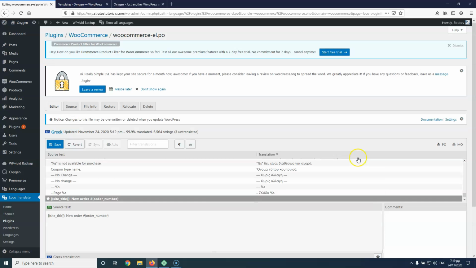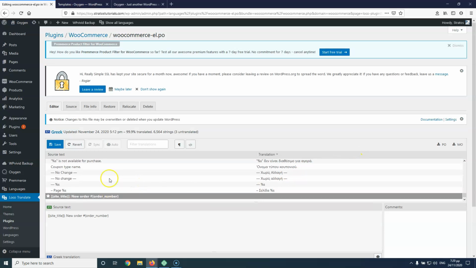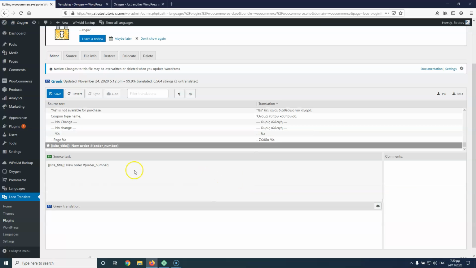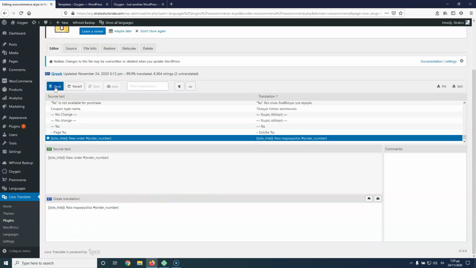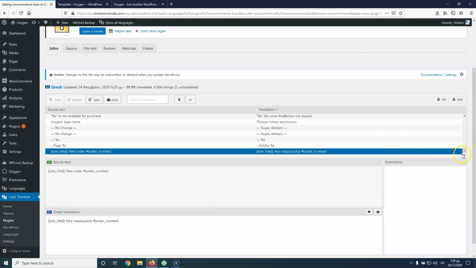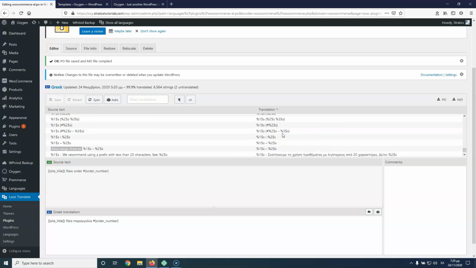Let's go and have those in order, and as you can see, the new order is not translated, maybe because I deleted that. So let's go and put that. Okay, and I'm going to save that. And I don't have anything else, I think, here.